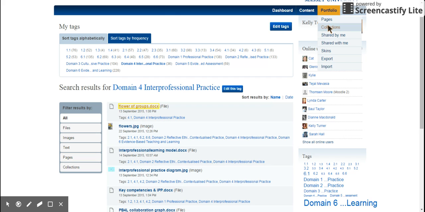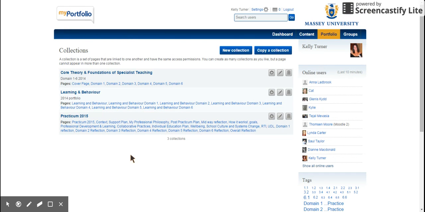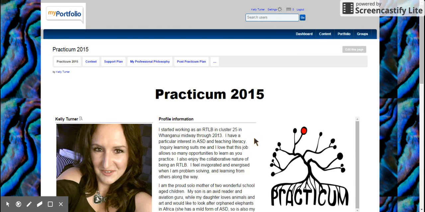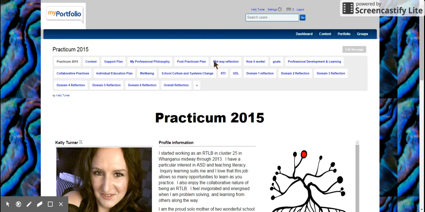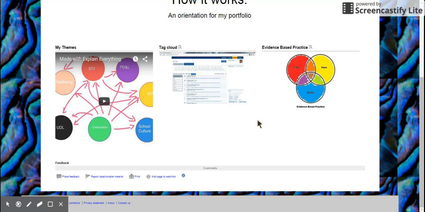So if I just go back to my portfolio page and go back into the how it works. I've also got here an evidence-based practice diagram that I've formed. And this is going to be part of my reflections throughout the practicum. It's really an indicator of how I used that artifact within my practice. So did I use it as part of my research? Did I use it as part of my practice? And did it involve the whānau or the learner voice as well?